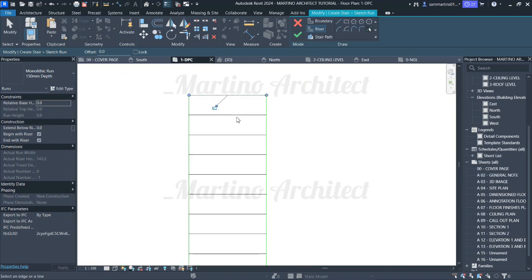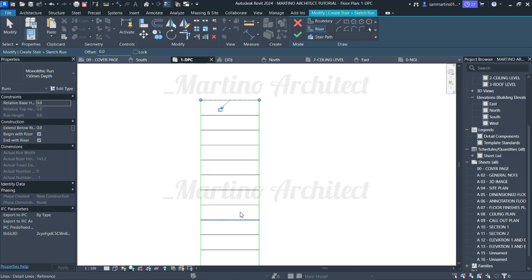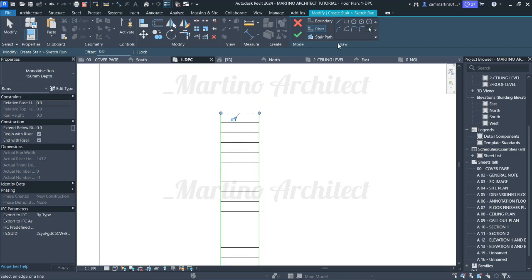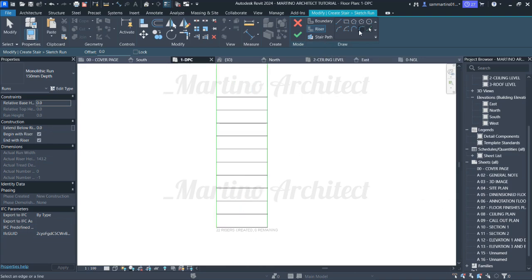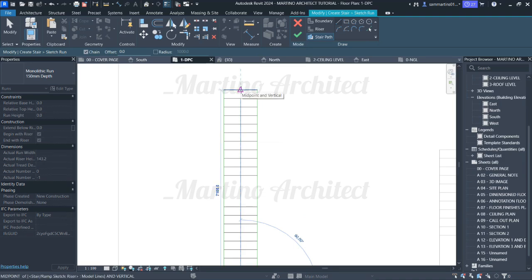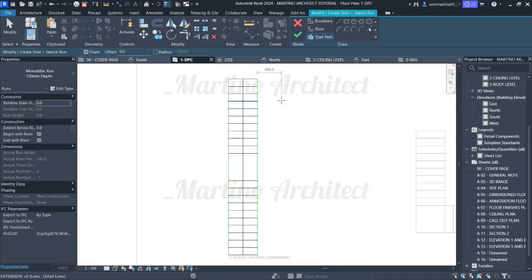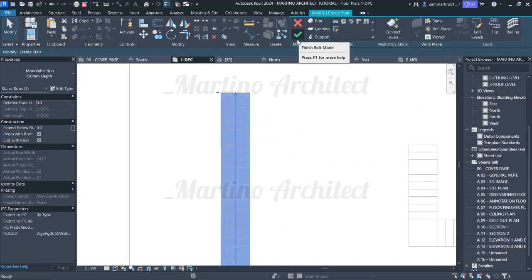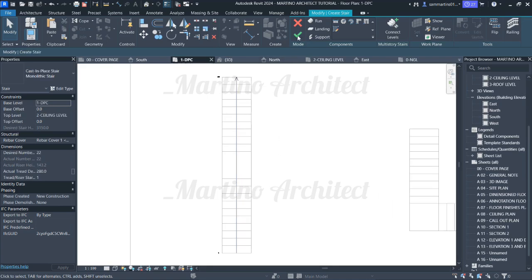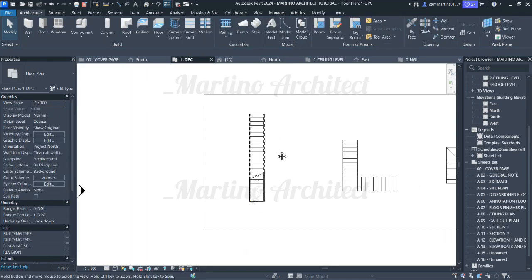So after the riser, the next thing we are going to do is the stair path. That is the path that the stair will follow. We draw the stair path. Then we click finish. As you can see, we have created the staircase.